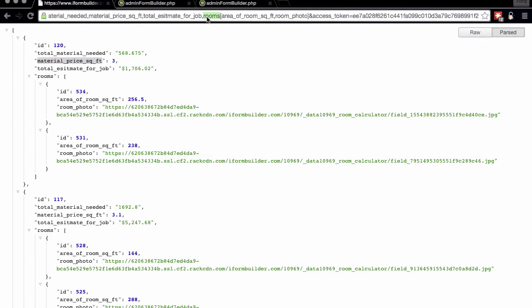If I go a little bit further over in my URL string, you can see the way we get through the subform data is basically by saying the subform element name and then the elements within the subform that we want to return. In this case, area of room square foot and room photo, which shows down below here. And then the application takes care of returning all of the children which relate back to this parent for you. So the real power is in saying what fields you want back.